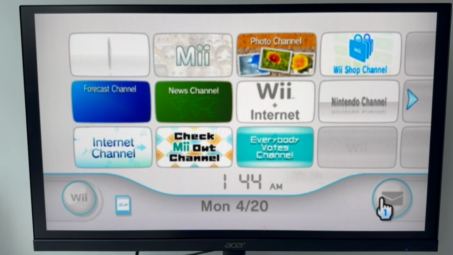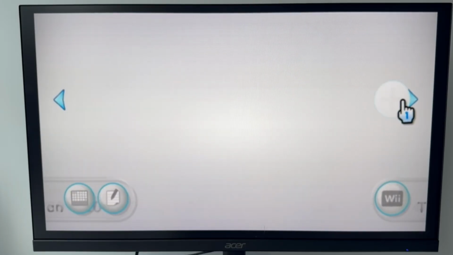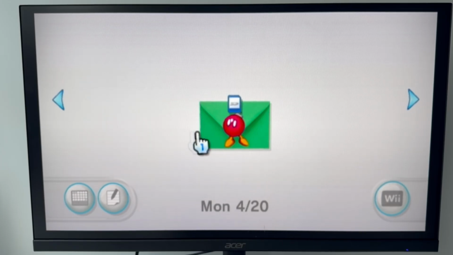Back within the Wii, we will plug in our SD card and head over to the Wii message board. Here, you will need to scroll either a couple days in the future or a couple days in the past until you see this green message icon. Once you found your message, click into it.